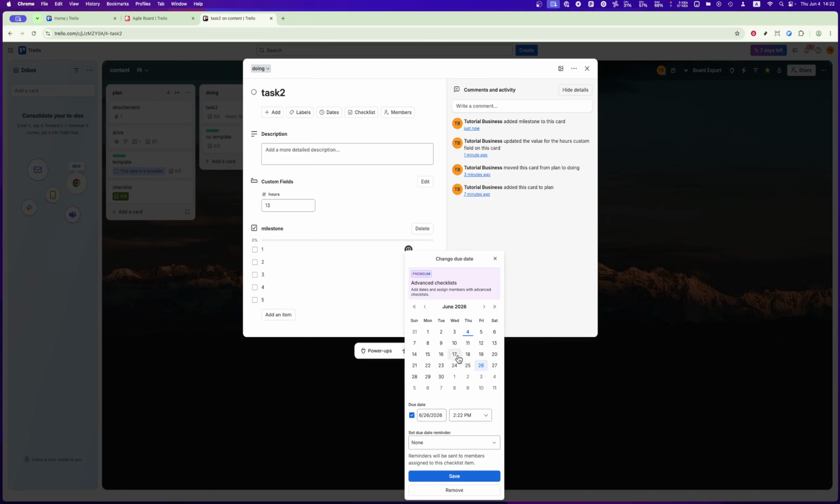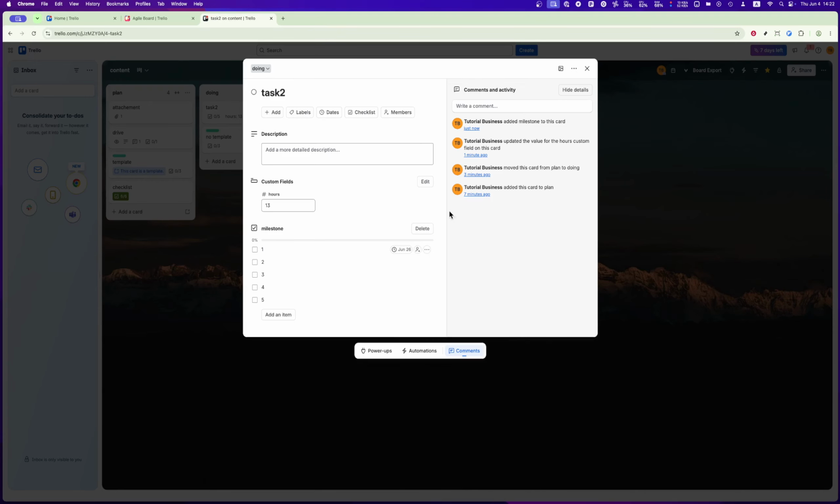Next, click the member icon to assign the checklist item to a team member. This ensures everyone knows exactly who is responsible for each task. Simply choose the team member from the list, and their name will be attached to the item. This is a great way to improve accountability and keep your team aligned.